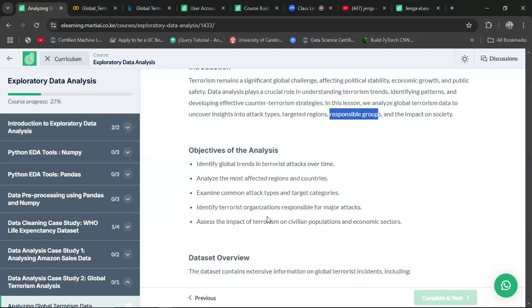At the end of this analysis, we want to identify the global trend in terrorism attacks over time. We also want to analyze the most affected regions and countries. We want to examine common attacks and the targeted categories that we have. We also want to identify terrorist organizations that are responsible for major attacks. And finally, we will assess the impact of terrorism on civilian population and economic sectors.